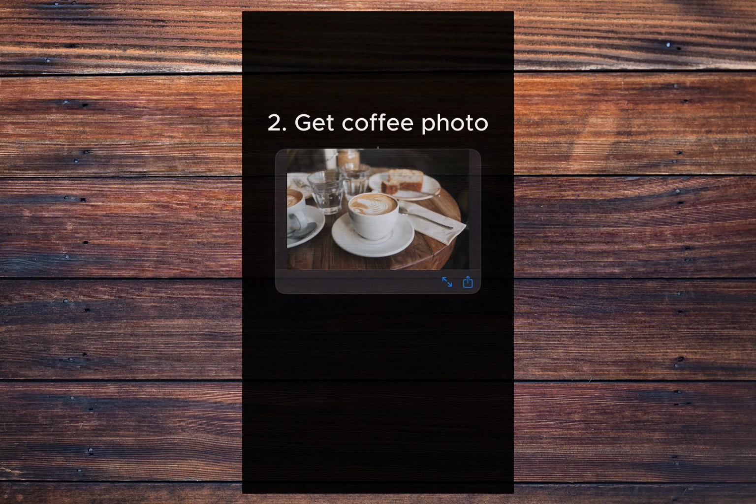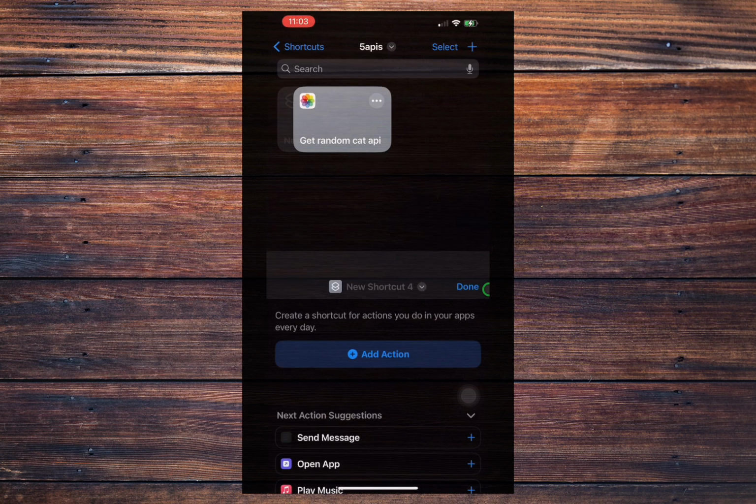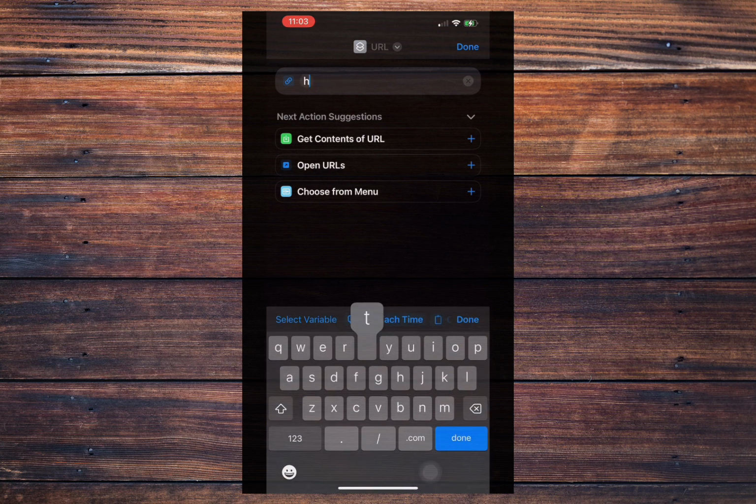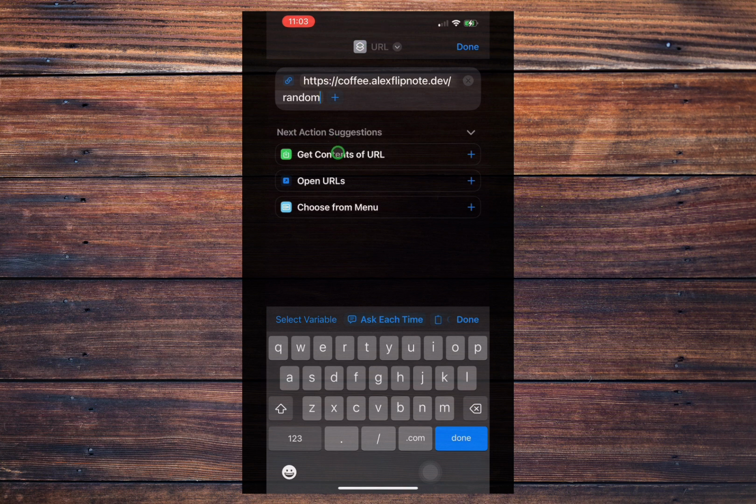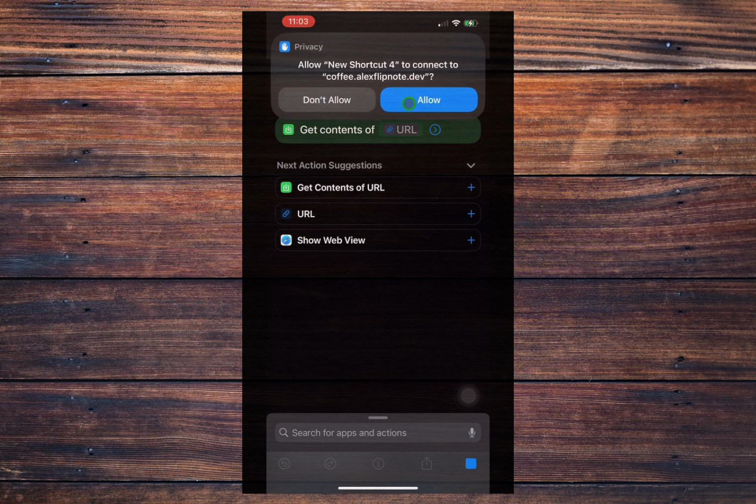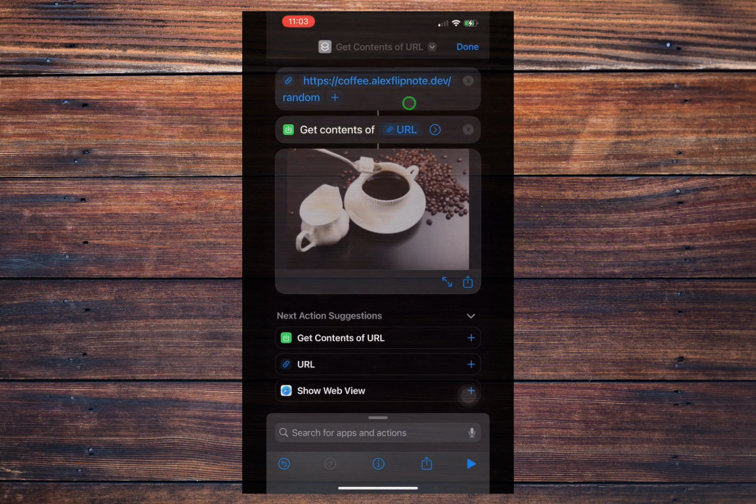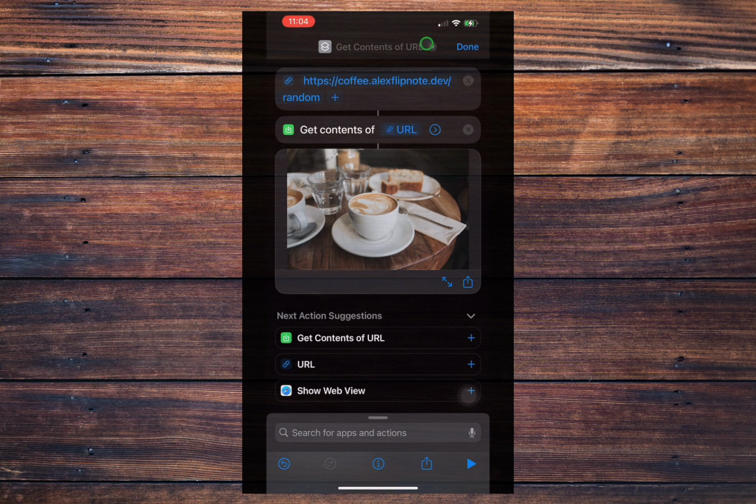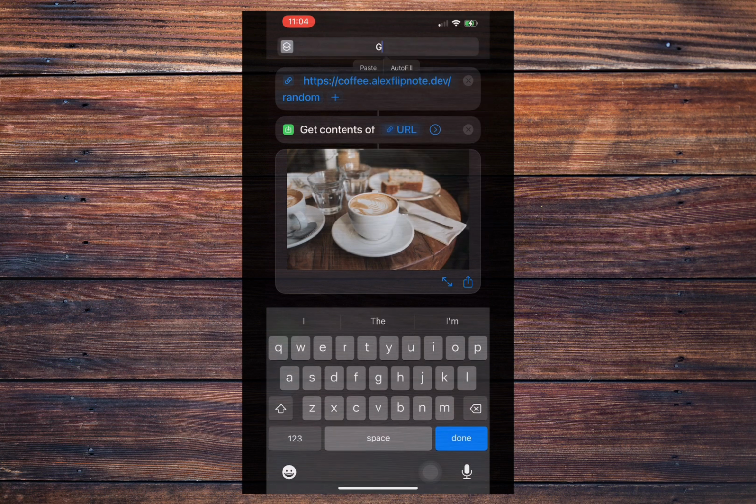This shortcut is going to help us get coffee photos every time we run it. We'll make a new shortcut, search for URL, and into the link I'm going to put https://coffee.alexflipknot.dev/random. And then you get the contents of the URL. Once you run it, you need to allow permissions, and then we wait. You'll get a nice coffee picture. Now you can save this one. I'm going to run it again. Yep, so you can save this one or save it to the photo album. It's up to you. And then I will give it a meaningful name like get coffee API, so next time if I need to run it, I know which one it is.